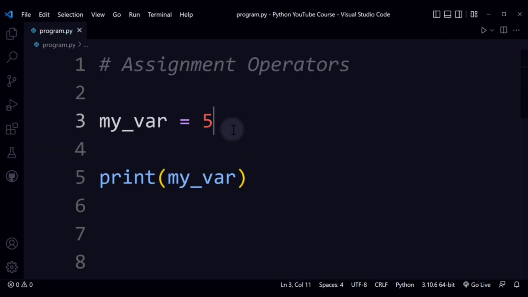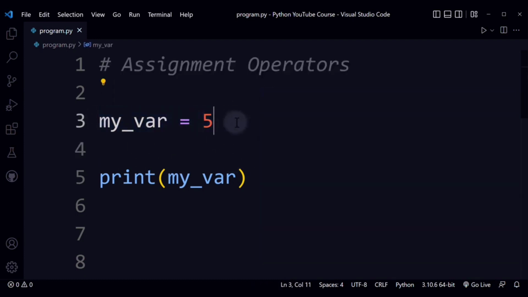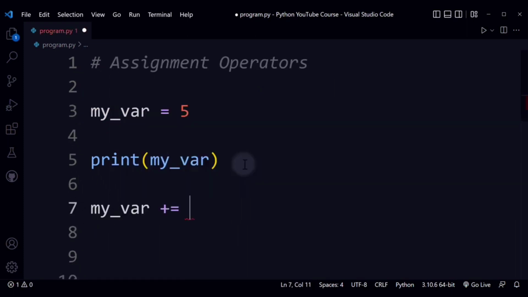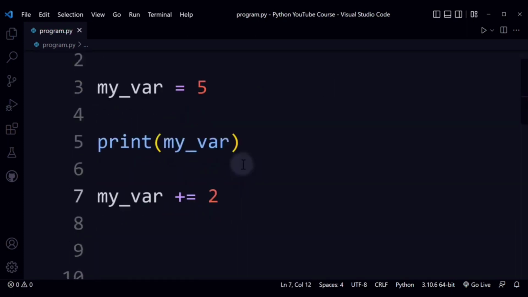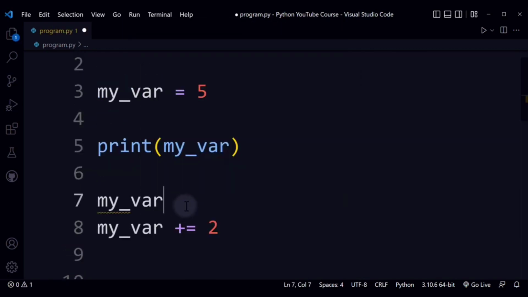But if we want to perform an operation before we actually assign the value to the variable, we can use what we call compound assignment operators. If we define the variable with an initial value of 5, we can take the value, add 2 to the value, and then assign it to the variable. Initially, this may not be so intuitive, so let's break it down and see what it actually does. This is equivalent to this.